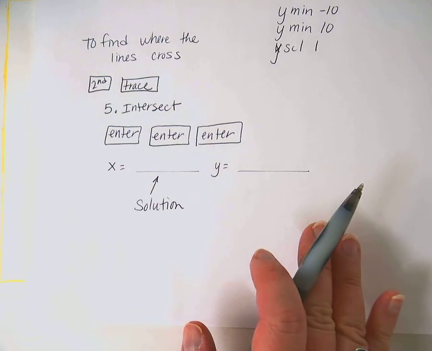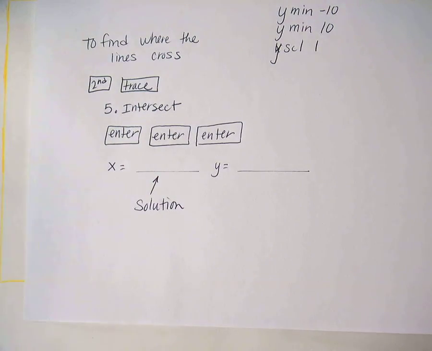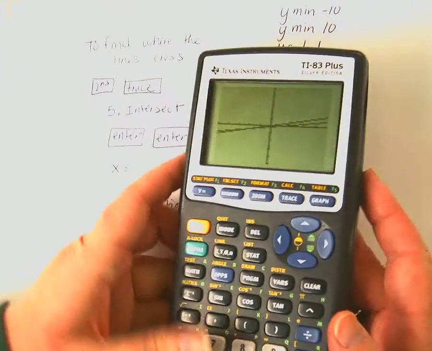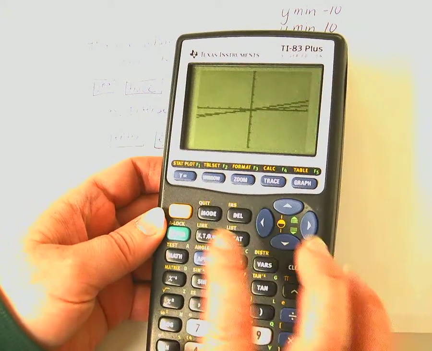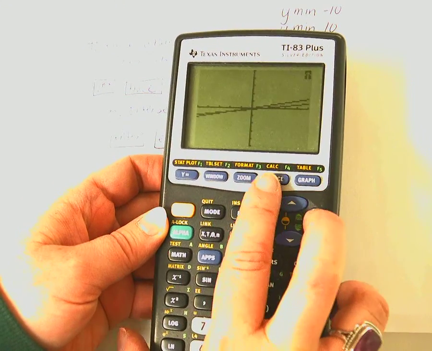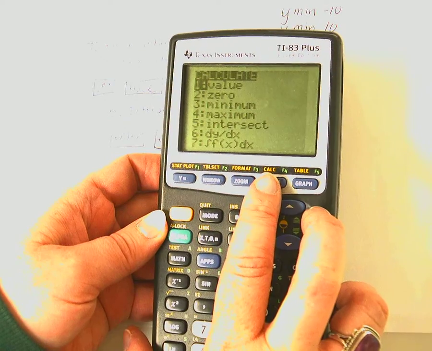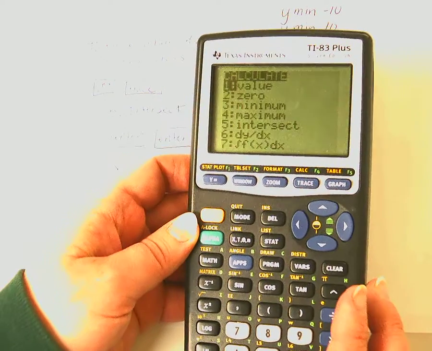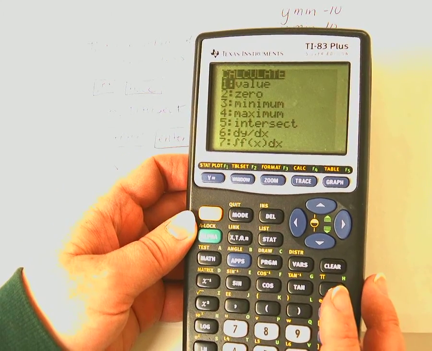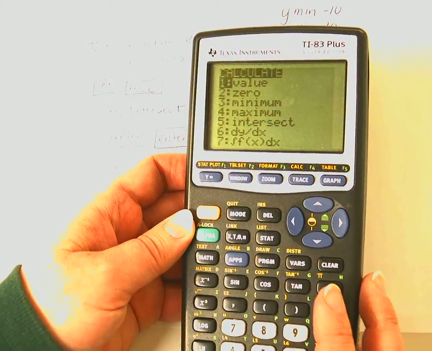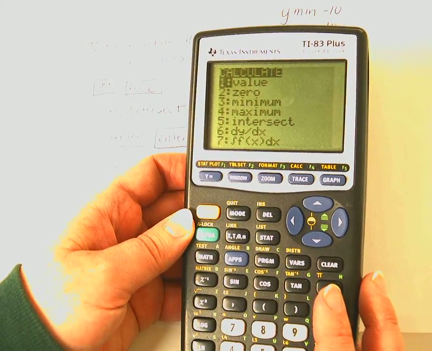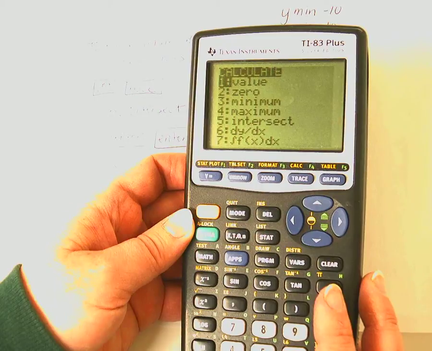Okay, so let's go through that process together. So on my graph, I'm going to go second trace. I'm going to go through the same process. You can see the notes again in a second.